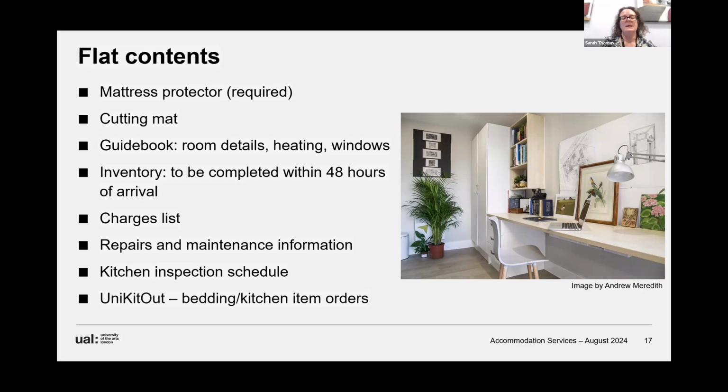We will be updating the charge list that's online within that guidebook shortly as well. That gives you a rough idea, if you do damage or break anything, roughly how much that charge might be. We'll also be giving you the repairs and maintenance information. As I've said before, Fresh actually manage the building for us, so some of this will be on their website and their portals where you report maintenance issues.